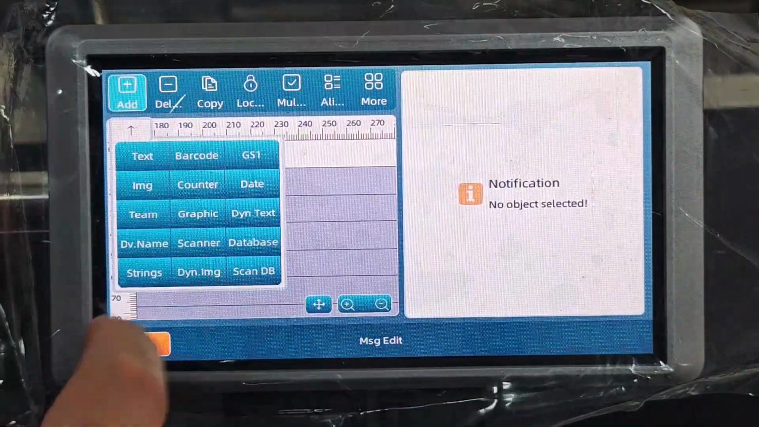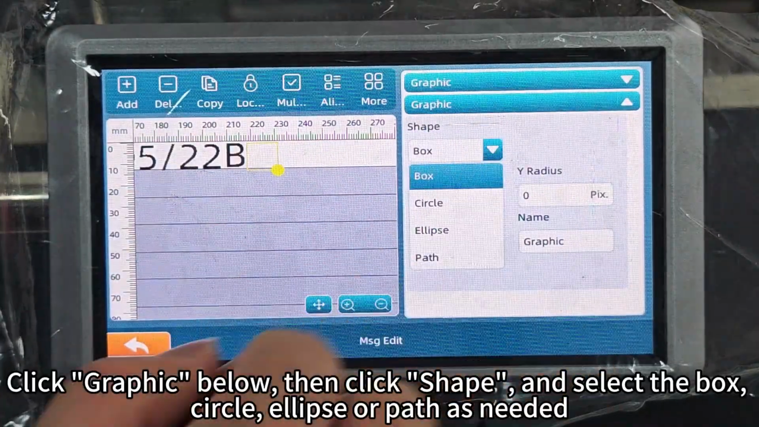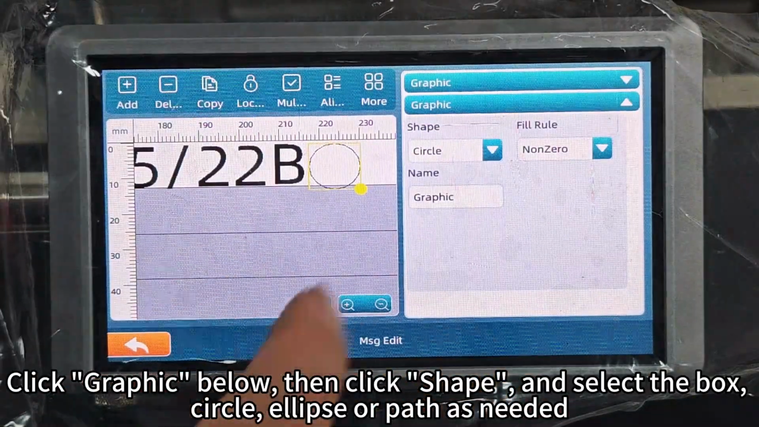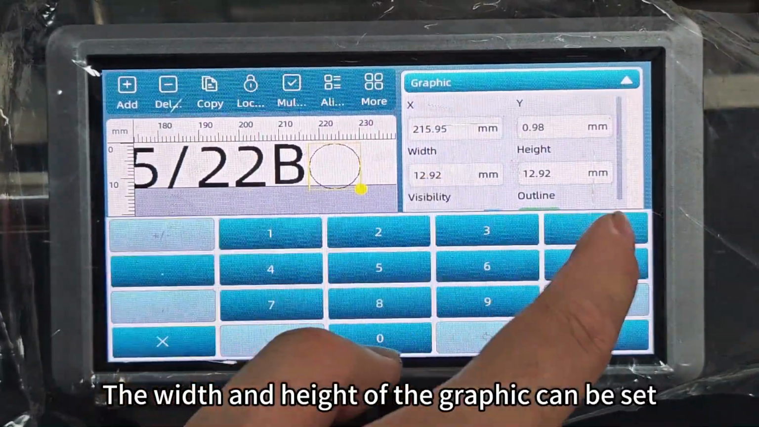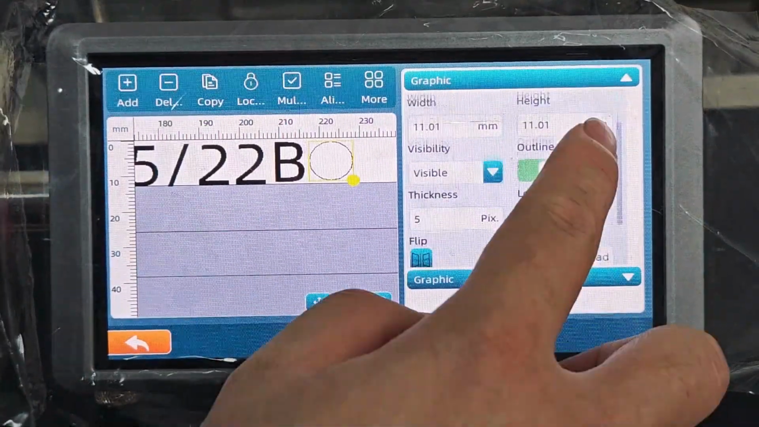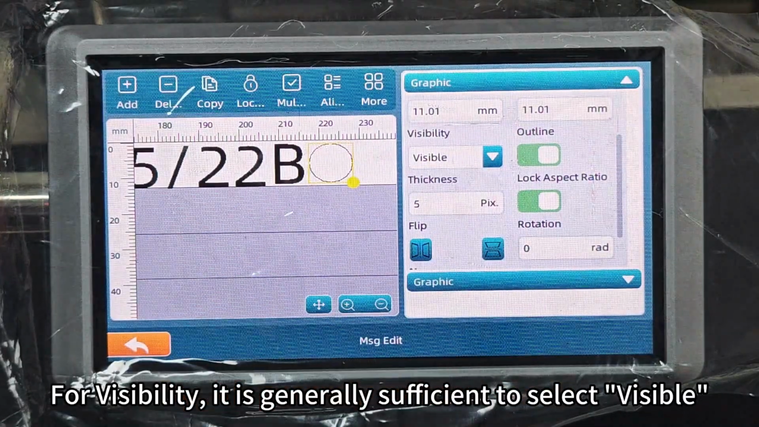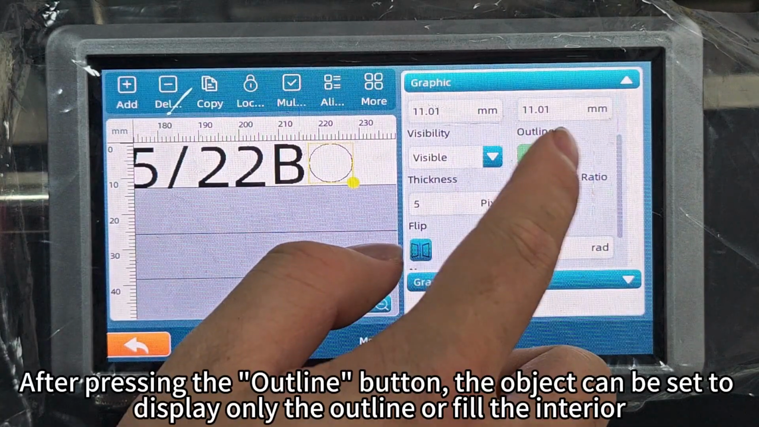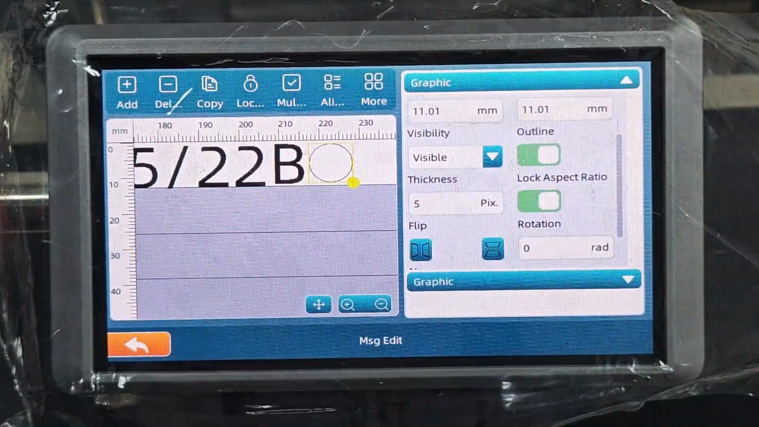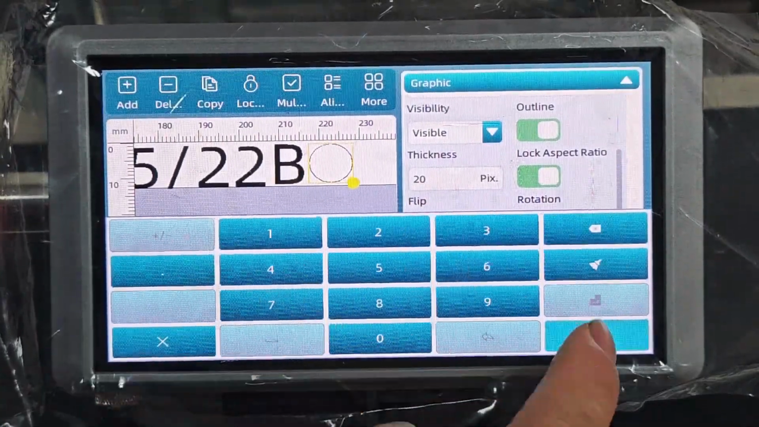Add graphic. Click Graphic below, then click Shape, and select the box, circle, ellipse, or path as needed. The width and height of the graphic can be set. For visibility, it is generally sufficient to select Visible. After pressing the Outline button, the object can be set to display only the outline or fill the interior. Thickness is the setting of the thickness of the graphic border.